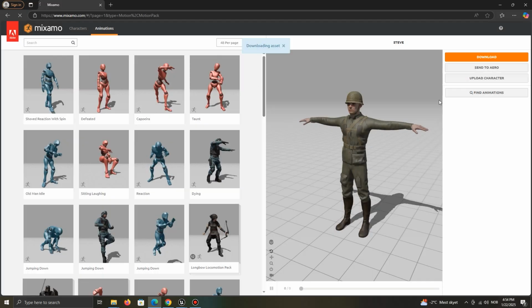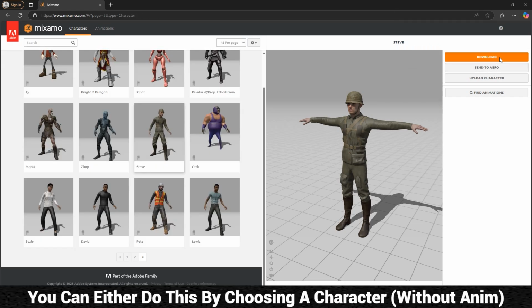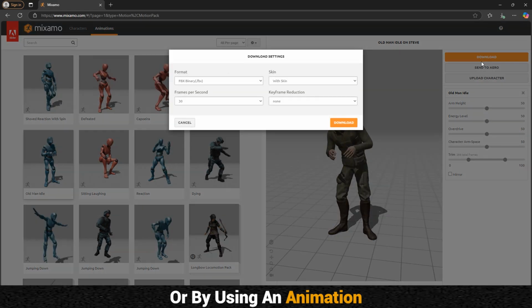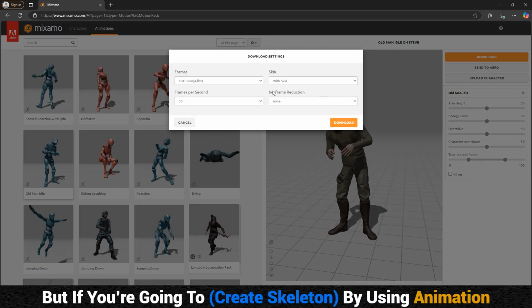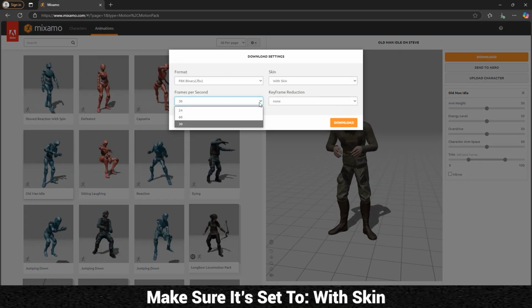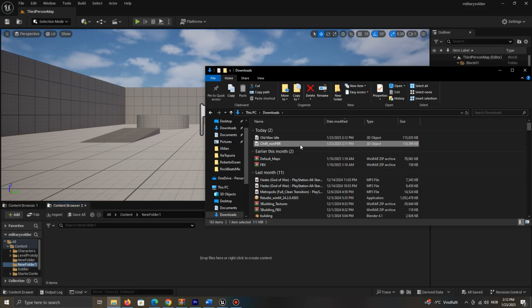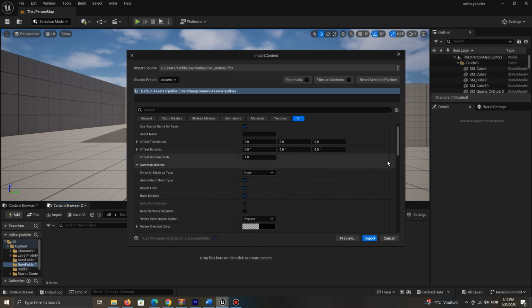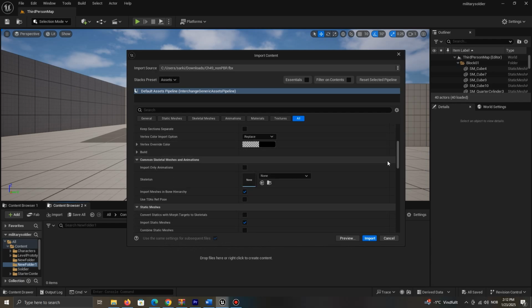Begin by adding your character to the game. You can either do this by choosing a character or by using an animation, but if you're going to download using an animation, make sure you have it with skin so that we can create the skeleton. Make sure to drag your character in a folder where there aren't any existing skeletons. If you want, you can match my settings.